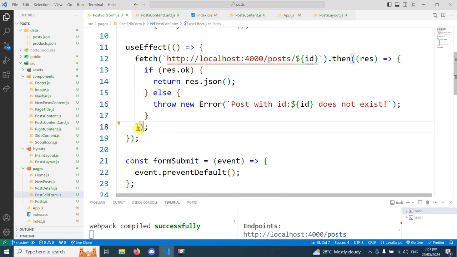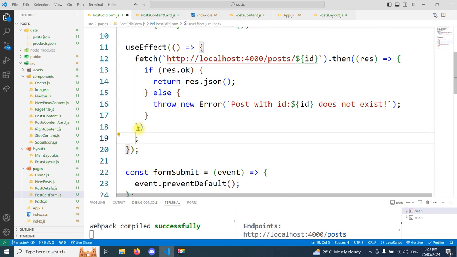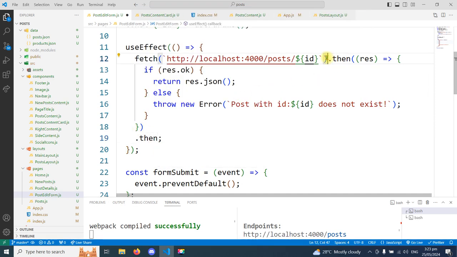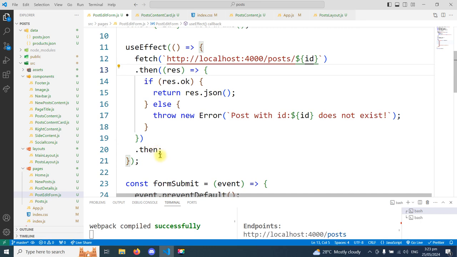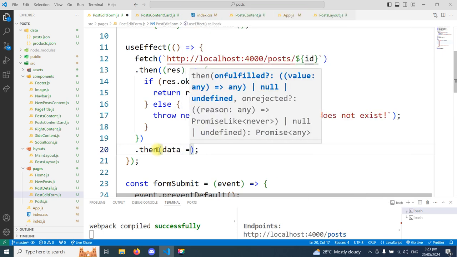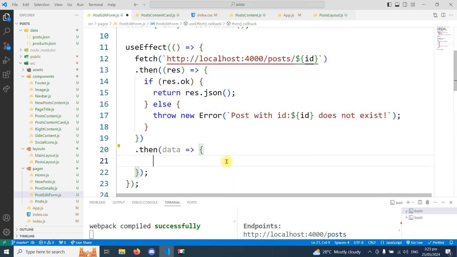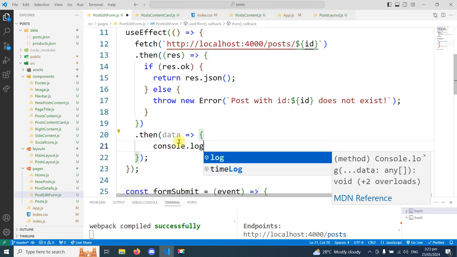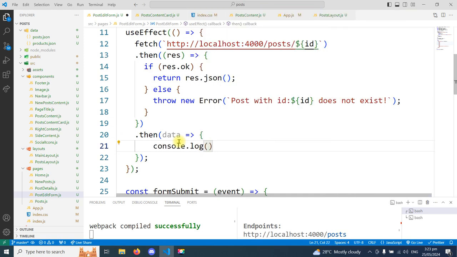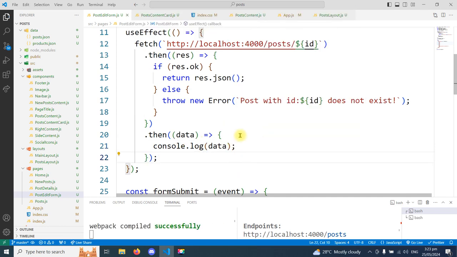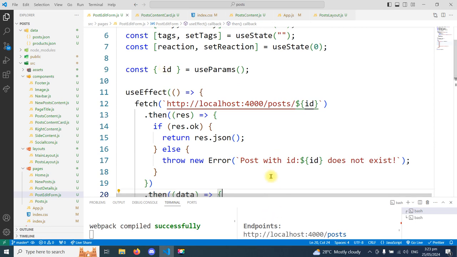Once the JSON value is coming in, we can also continue and do another thing. Then we say dot then. Okay, so it means we have one then here. Then here you said data. So after the response is okay, then the data will come out. Now let us console log the data for now. So I'll console log the data, and then also let me console log the ID that came in.